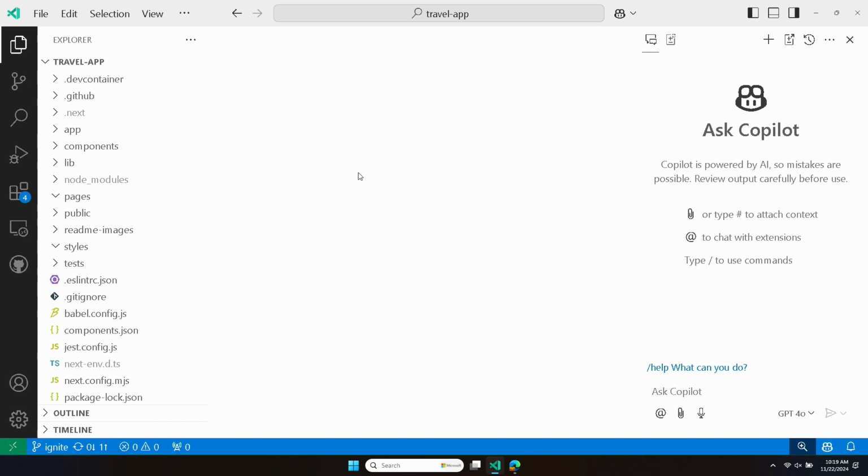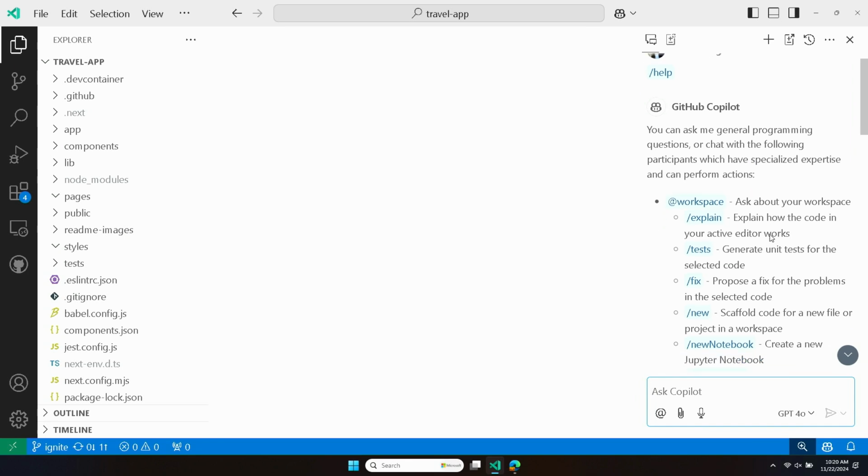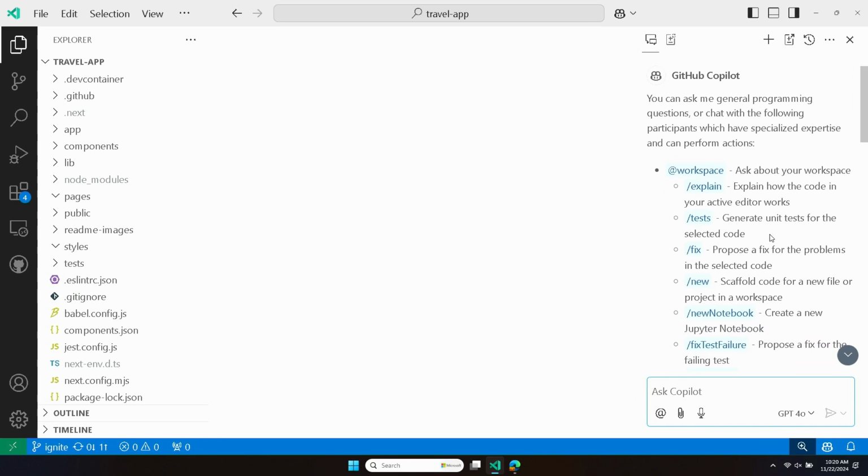Cool, so let's go ahead and start working with Copilot. I like this idea of "help, what can you do?" I want to know a little bit more about what Copilot can help me with here. And I can see that it starts streaming its response here, and it's telling me, okay, I can ask general programming questions or chat with different participants. You may have heard the word participants, also similar to the word agents you might have heard in other talks. They're basically specialized experts in different areas.